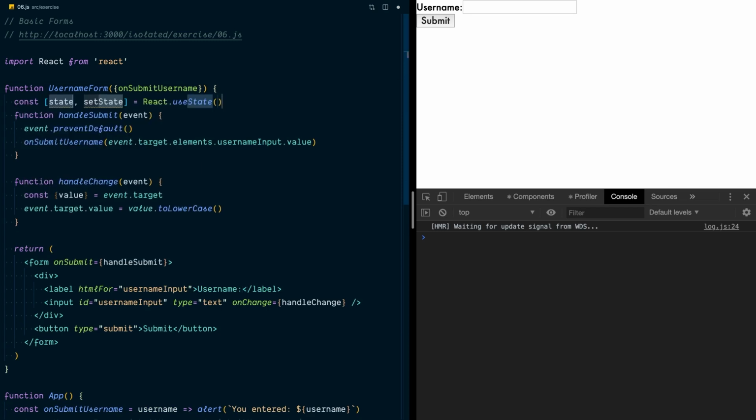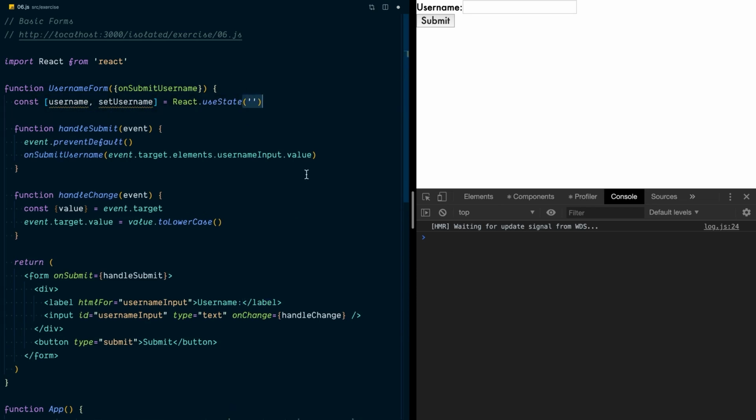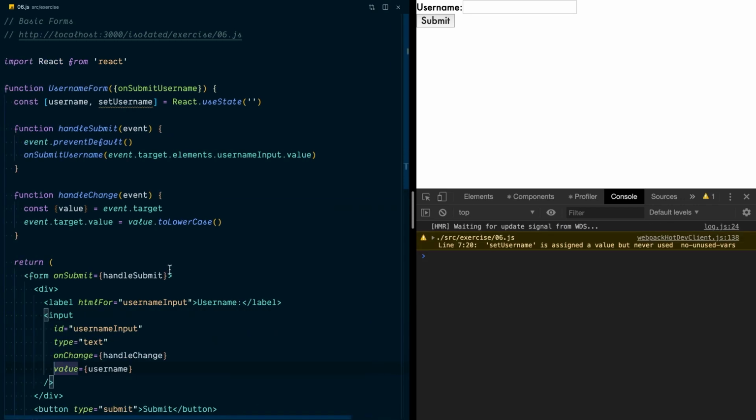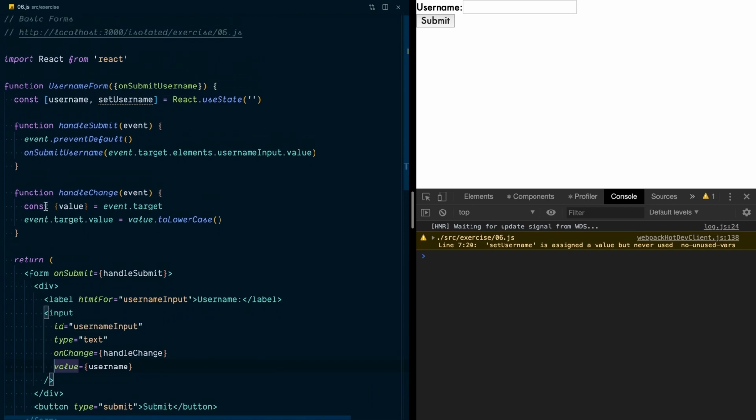So I'm going to make another useState here for the username. We'll have setUsername, and we'll initialize that to an empty string. So we want this input to start out as an empty string, which is its default behavior already. So now we're going to take this username, and I'm going to provide it as the value prop for our input. Okay, so from there now, in my onChange handler, instead of setting the value of the input directly, I'm going to let React do that for me. And instead, I'll call setUsername to set the username state to the lowercase version of that value.